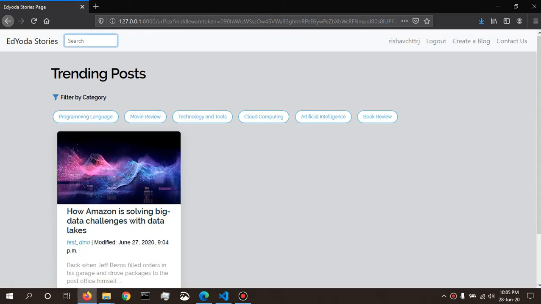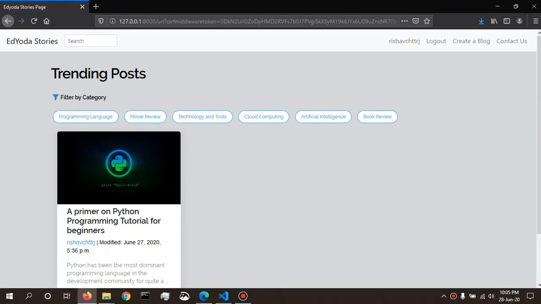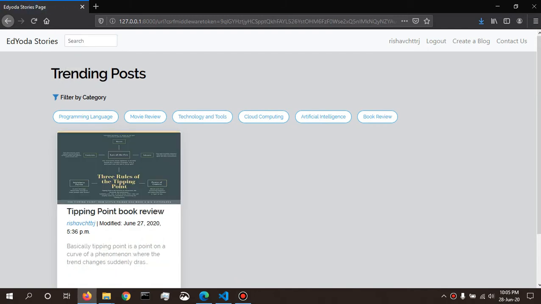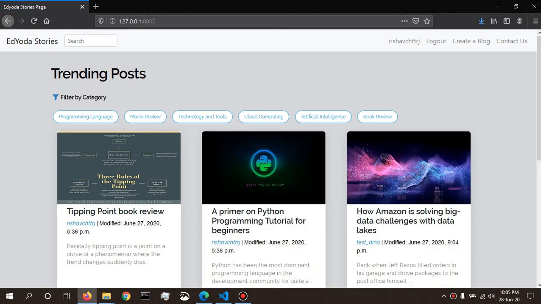If I write primer, fine. If I write suppose tipping, so it will show all the things which contain this keyword. Now if I click at the logo, it will lead us to the home page again.